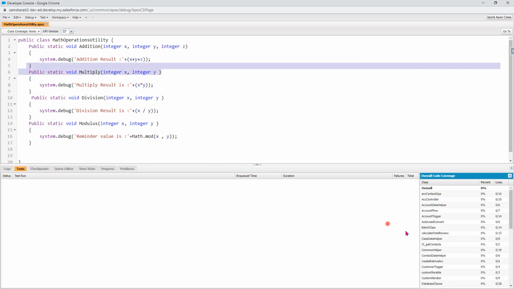Now go to this math operation. How many lines of code? 4 lines of code, it is there.